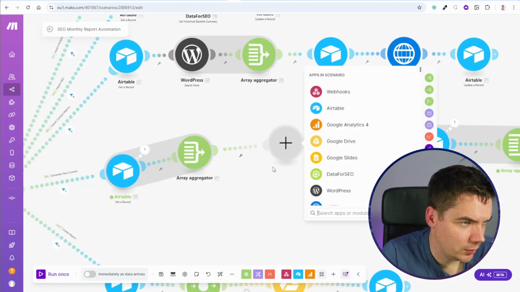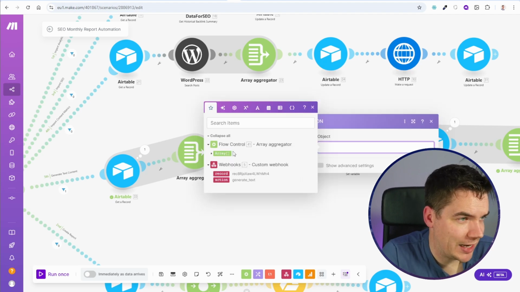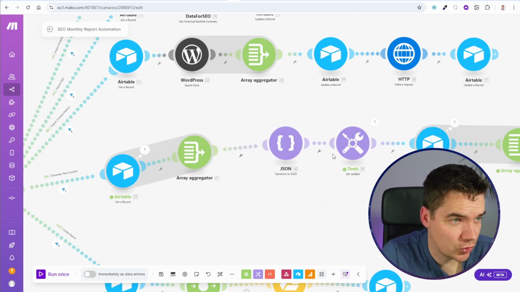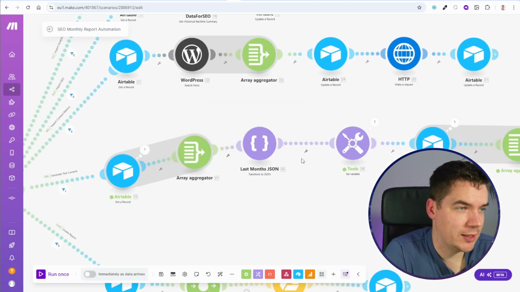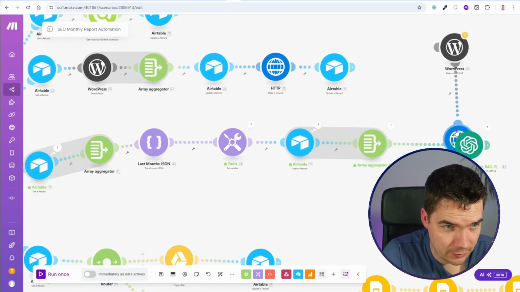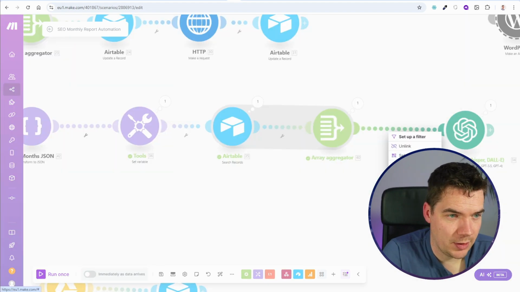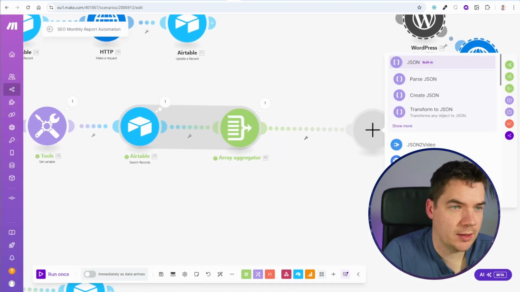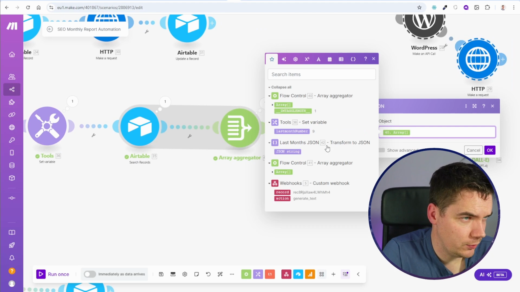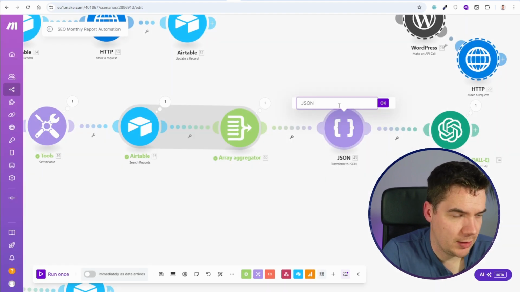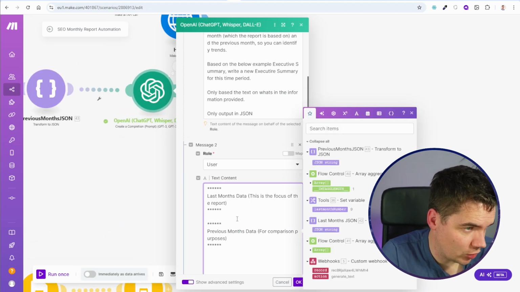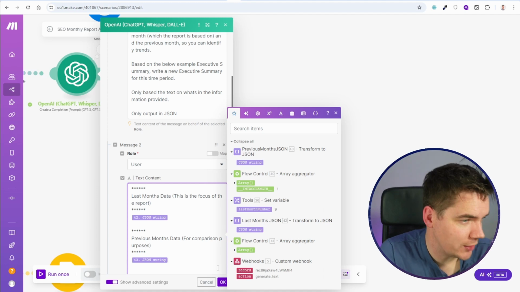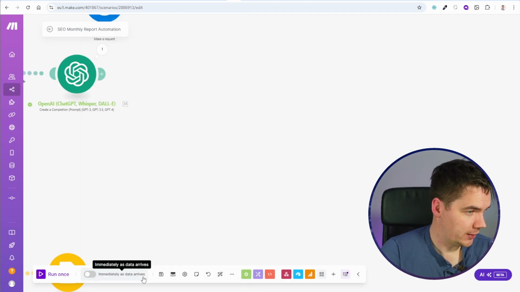And then we'll add a new module, which is transform to JSON. That transforms any object to JSON, and we now have an object that we can transform. So that's there. We can rename this last month's JSON, and then let's come over here. Oh my God, messing things up here. Get out of there. Drop in another module here, which is JSON, transform to JSON. Now we can pick U from 40. Press OK. Rename previous month's JSON. And then into the prompt, we now have JSON from these modules, so we can just drop it in here. So last month's data is this JSON string. This should work in theory, so let's give it a go.